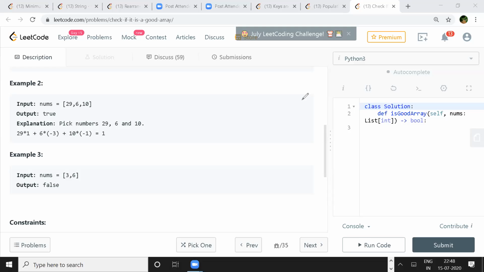Hold on, let us think through it. If two numbers are not co-prime, then will the third be co-prime with both of them? It's not possible, right? If two numbers themselves are not co-prime, then how can a third number make all three co-prime? No, you look for another number, right? You change the set of numbers.